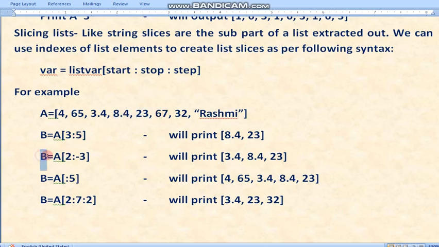Next example is b equal to a, that is 2 and minus 3. So which is 2 here? 0, 1, 2. That is 3.4. It will start from 3.4 and it will go up to what? Minus 3. Minus 3 is backward indexing. So backward indexing means this is minus 1, minus 2, minus 3.